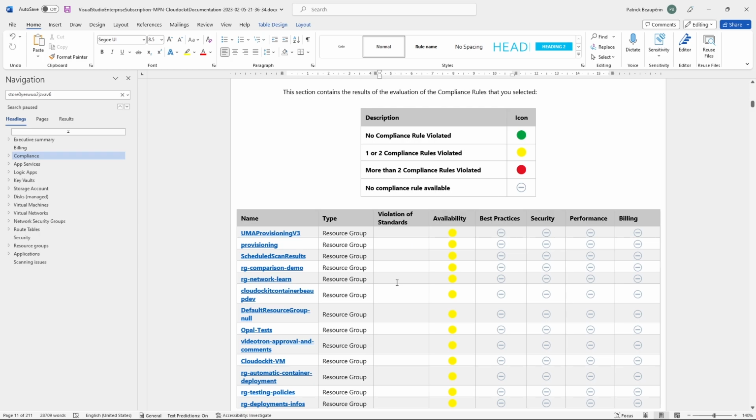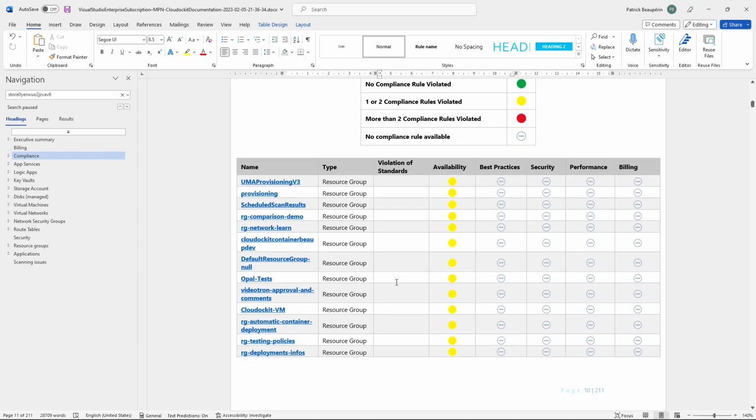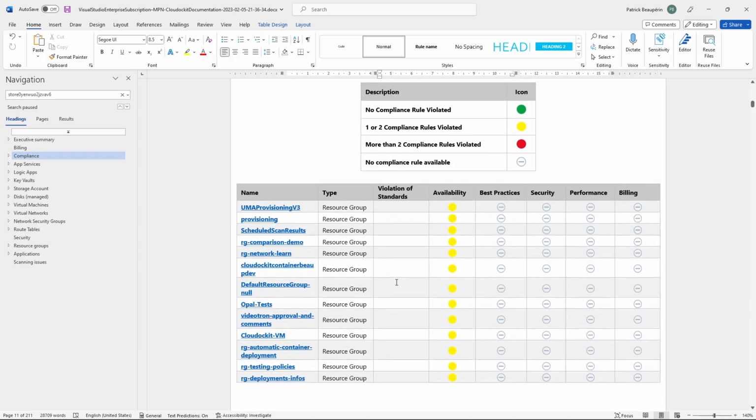We have interpreted those rules in order to apply them when we scan the resources, and we provide an indication on the fact that they comply with those. I mean, those resources comply with those rules. So if we've got more than 2 violations, we will have a red dot. Between 1 and 2, we'll have a yellow dot, and no violation, it's going to be a green dot.